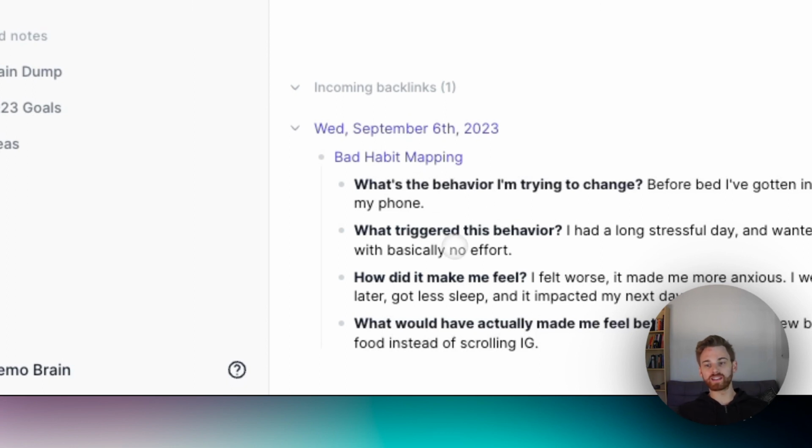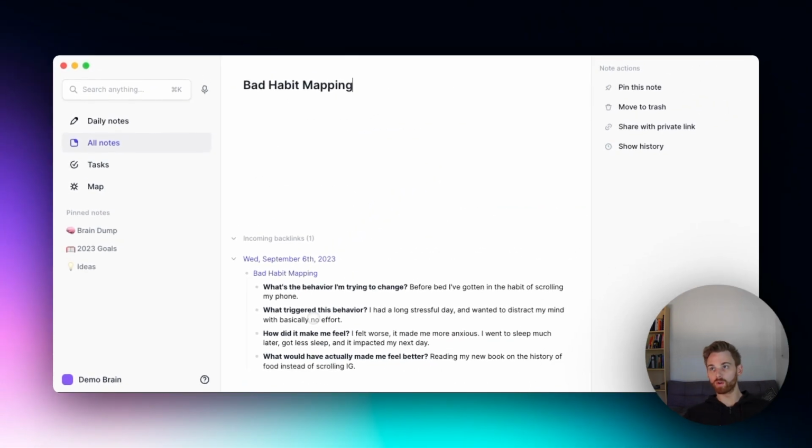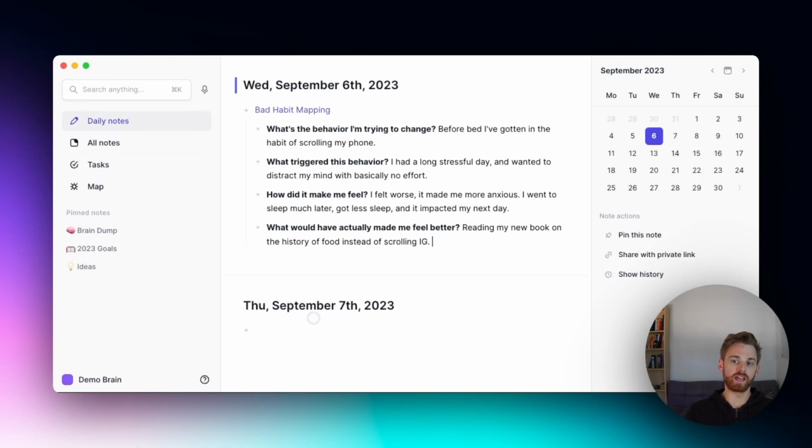What I like about this is that you can go back in time and see your progress. So if I work on this every day, every 2 days, whatever, and I come back in a month, hopefully I'm going to see that I'm no longer scrolling Instagram before bed and I'm meditating again. And one of the final things I'll mention is that you should do this every time the bad behavior happens, not necessarily every day.